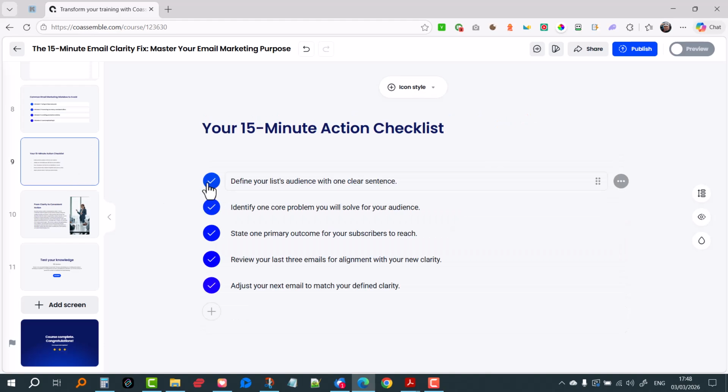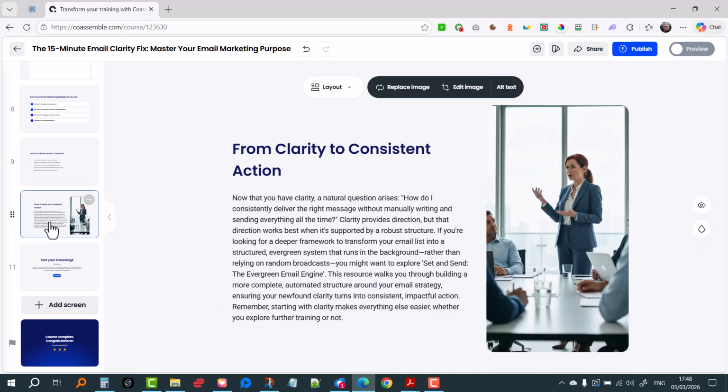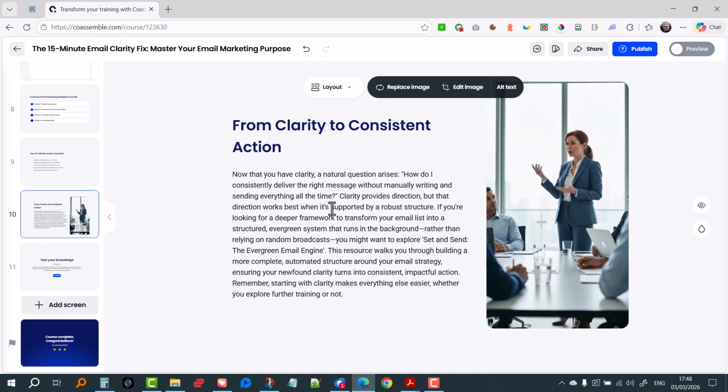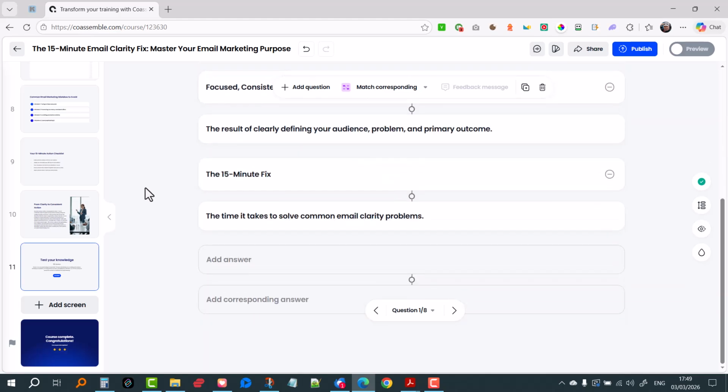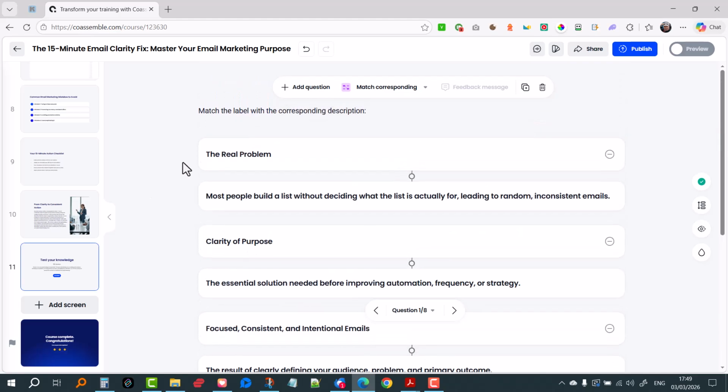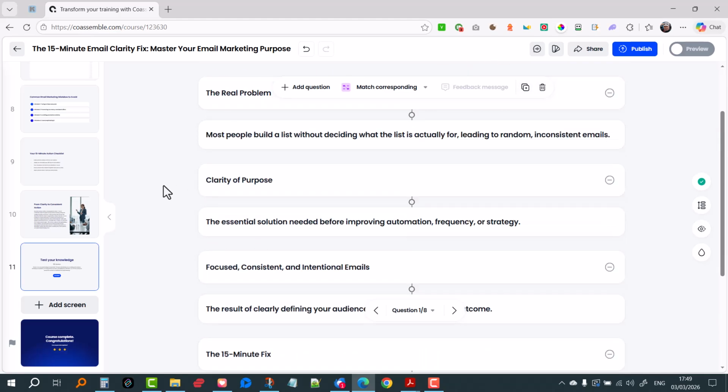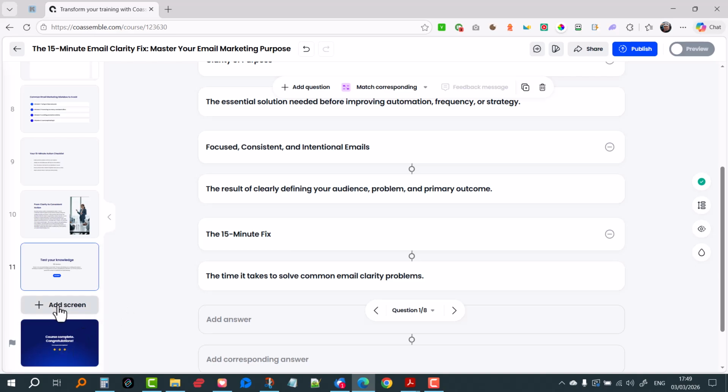The next thing is a checklist. I can change the icon style here, so I can have ticks, crosses, or numbers. Then I've got another slide like this, which I can paragraph out, and then the quiz. Okay, so I can add questions. I guess I can delete some of these questions if I want to, yeah, by just hitting that. But I won't. Then I can add a screen.